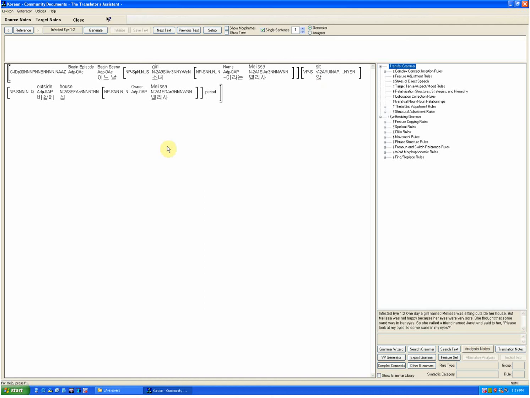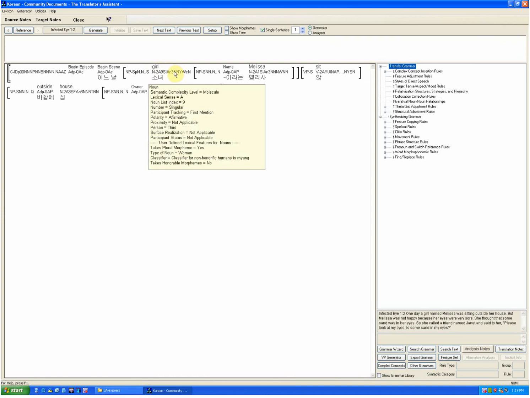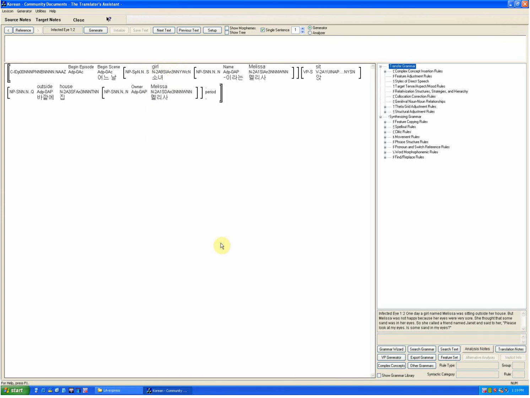Like I say, we're going to come back and look a little bit more at the ontology. So we'll look at what kind of concepts they have, and we'll look more closely at these features. But that's a good enough intro to do a quick demo. So we have this sentence: the girl named Melissa sat outside the house. This is the unambiguous representation. Oh, and I should say, on the bottom line we have a Korean grammar loaded.